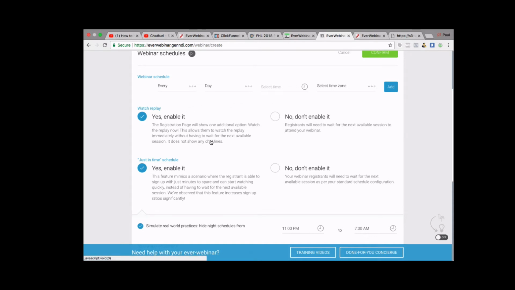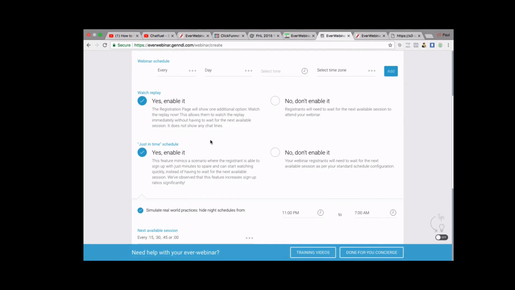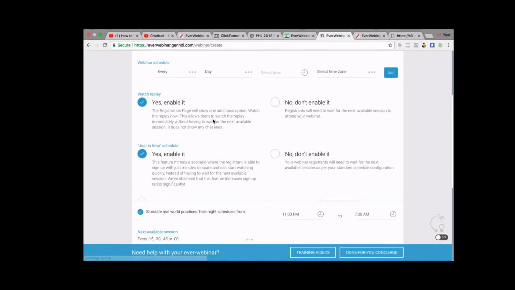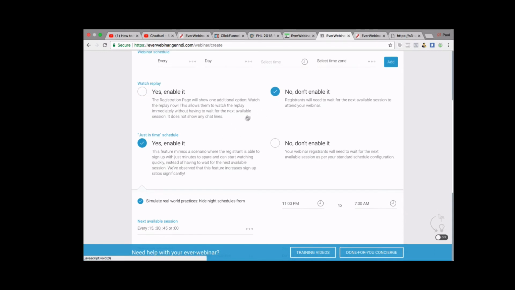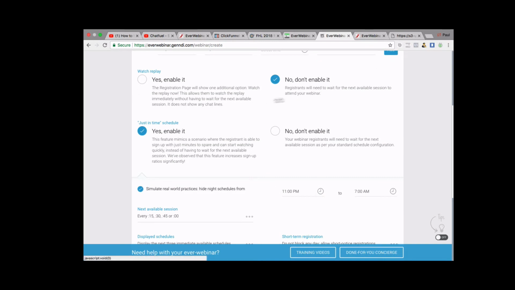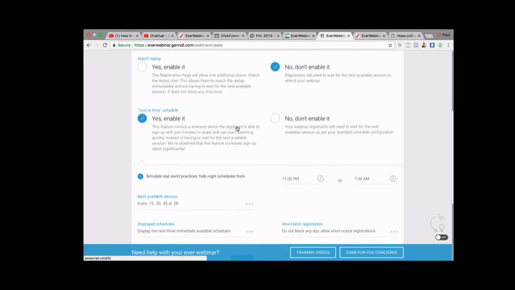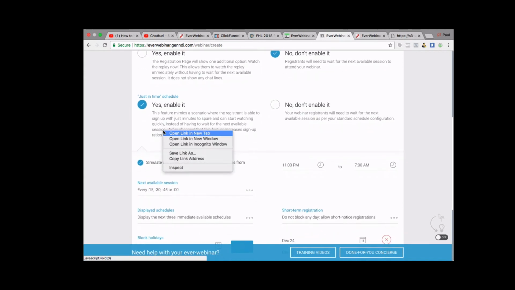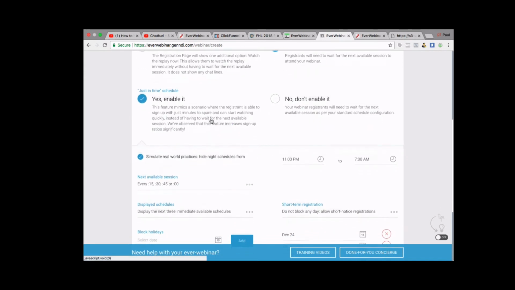So it's really good for that. I mean, that's fantastic. But having said that, if you want to send them to a replay if they miss it or whatever, then you can enable a replay or not enable a replay. Now, what I tend to do is I tend to not enable one, because I tend to do it a slightly different way, but that's again personal preference. Now you've got a just-in-time schedule, which I'll just read to you.